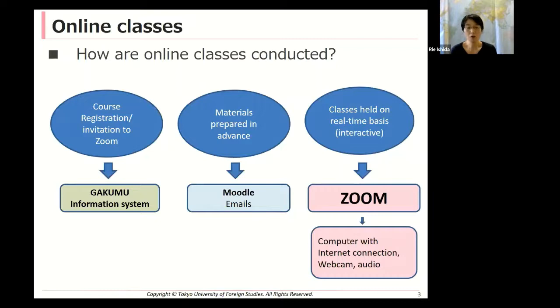Okay, so Zoom online classes is not only about Zoom. You have to go through the course registration through Gakumu, download your reading materials or some other materials through Moodle, and then attend the classes online. How the teachers will have his or her classes depends on the professors.